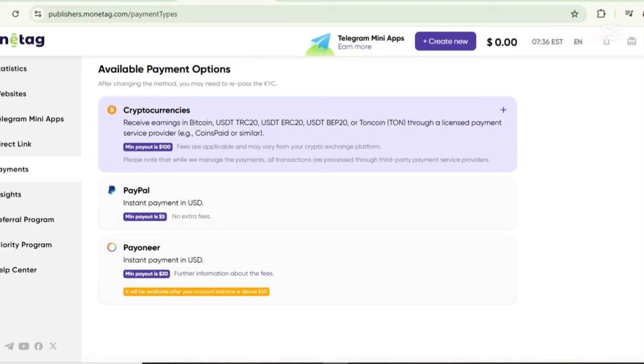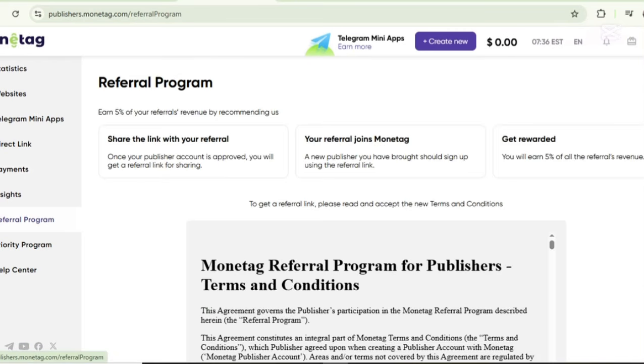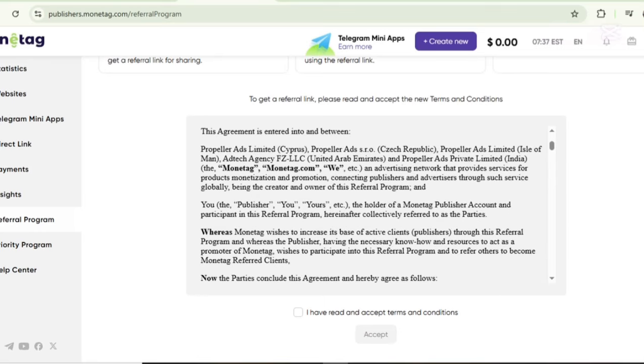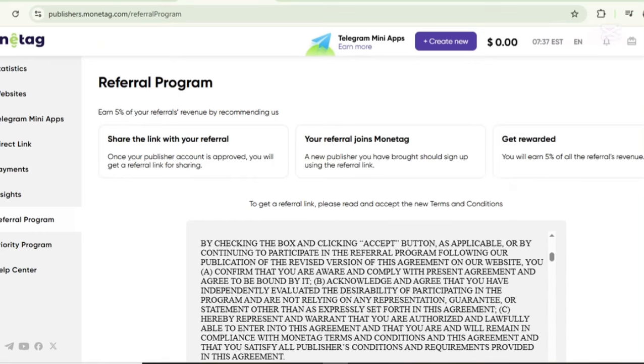Cryptocurrencies' minimum payout is $100, and the thing I like most about them is that the minimum payout on PayPal is just $5. So it's easy to earn and cash out from them, and you can check out their referral programs, where you can refer your friends through your links, and you also earn a guaranteed 5% of your referrals' revenue.